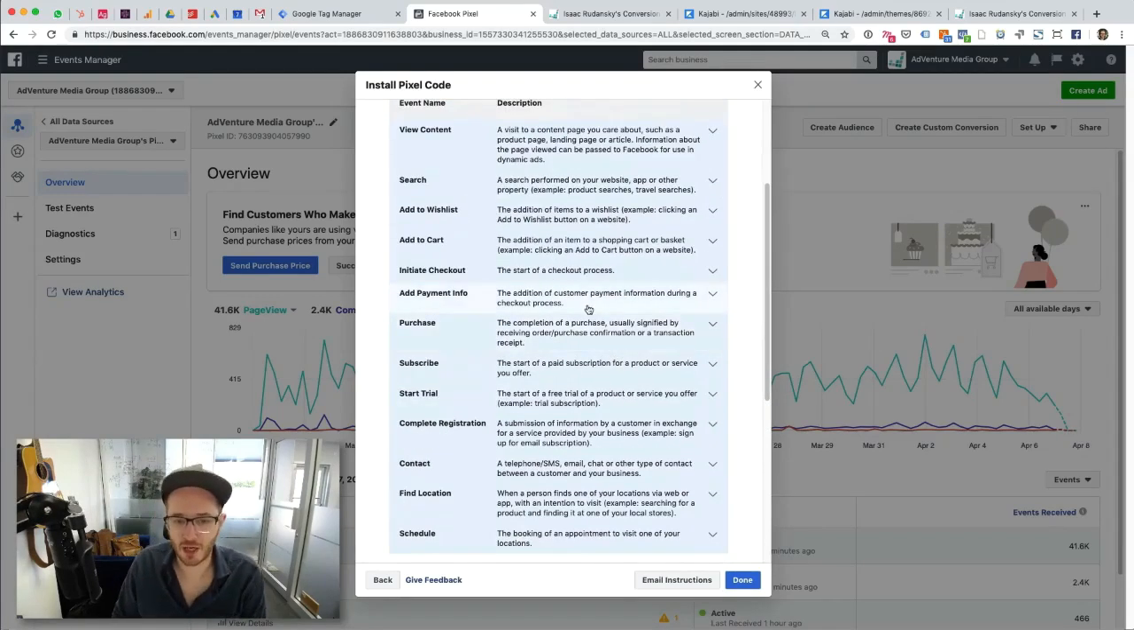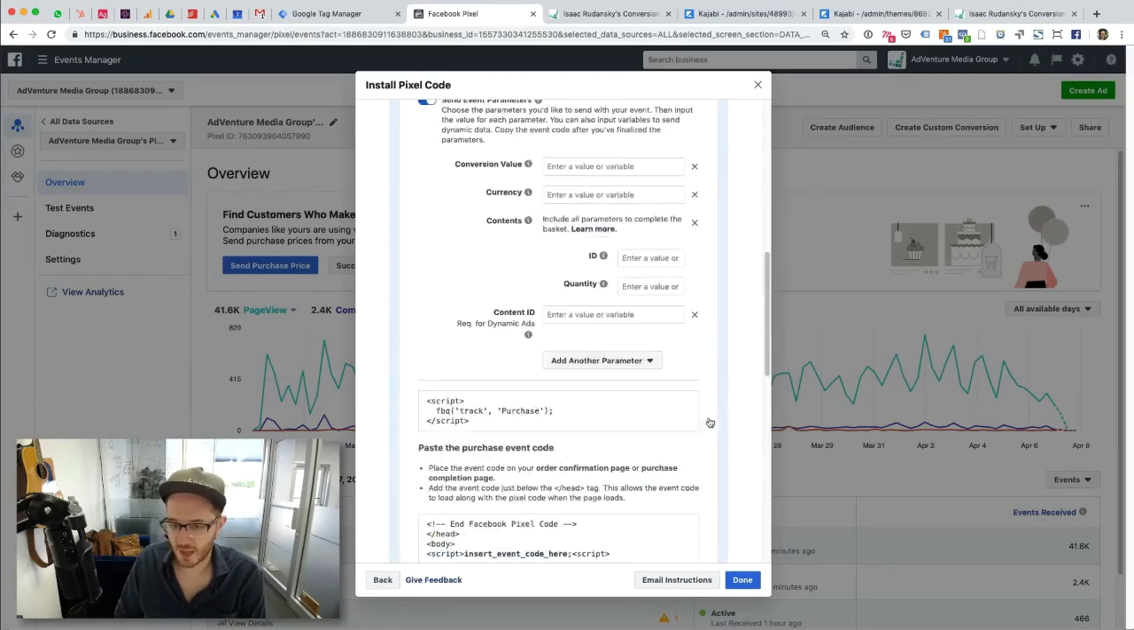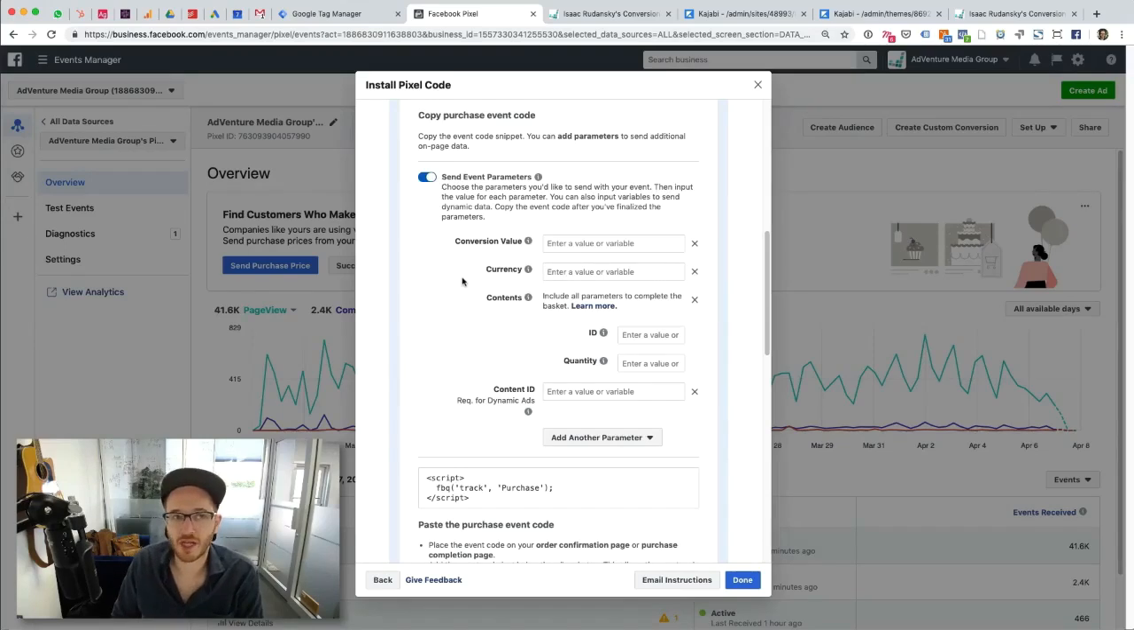So say, for example, I want to track a purchase. So I'm going to go over to the purchase one, and I'm going to twirl it down. And this is where I'm going to actually be setting up and getting my code. So let's say I'm setting up a conversion action for my Agency Overdrive subscription.